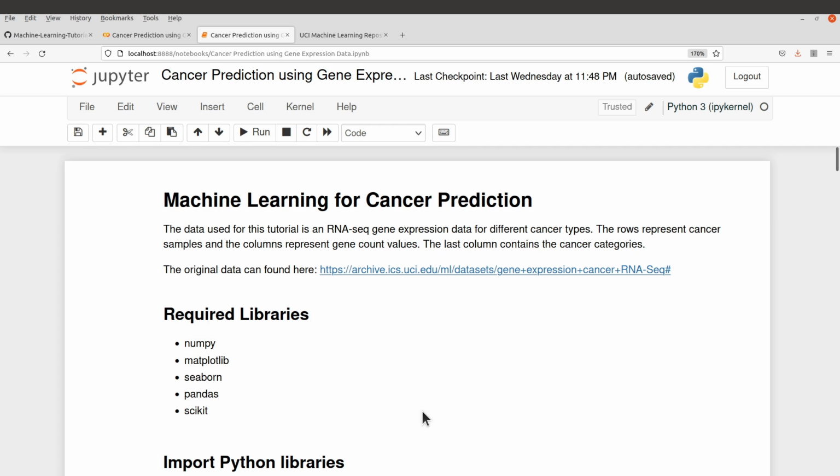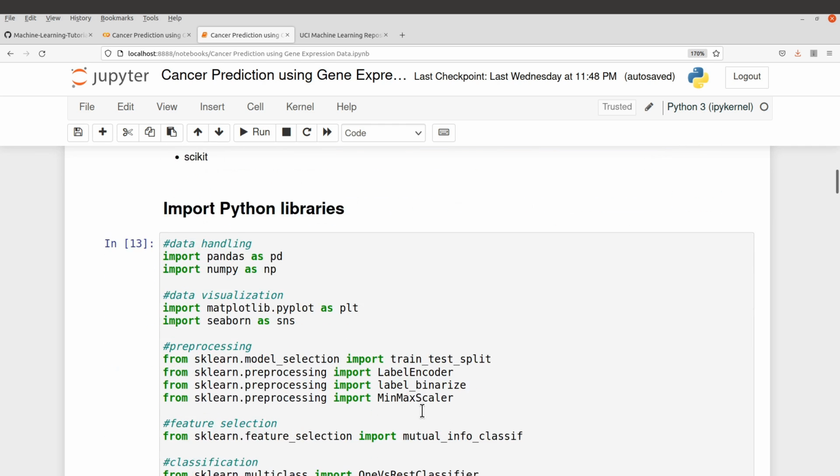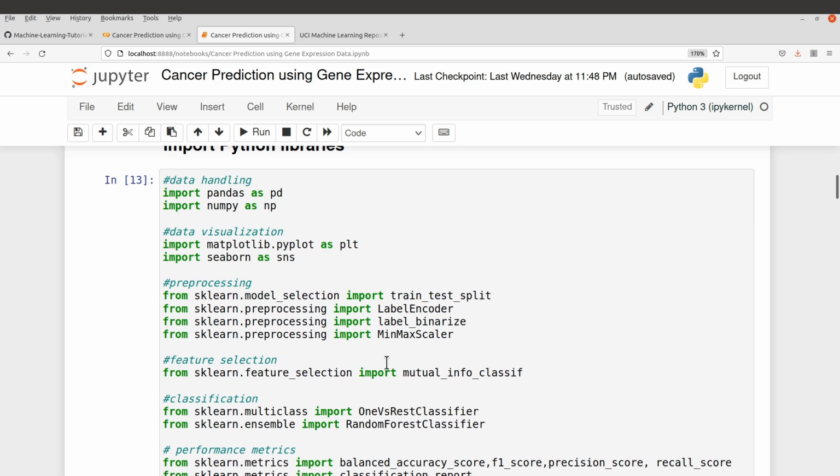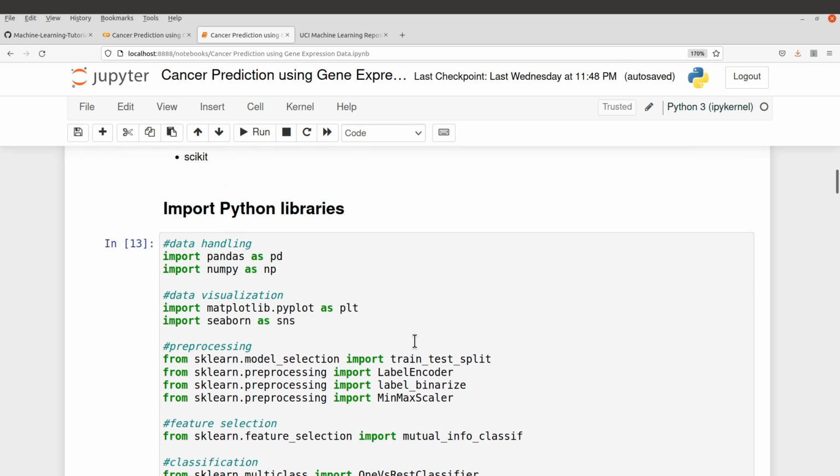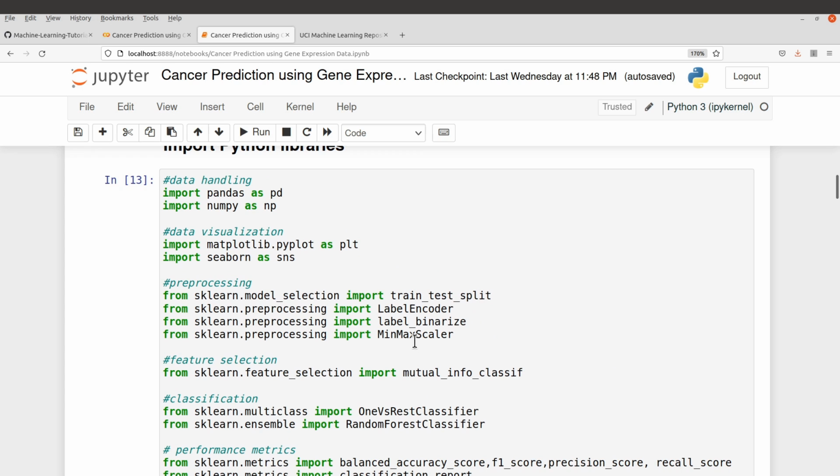Okay, so the next thing we are going to do is to import our libraries. So these are the codes for importing the libraries. You also notice I have some comments here telling you what each group of codes is doing. And so these comments here are also activities that you will do when you are performing a machine learning task. These are things that you have to do. So you have data handling, visualization, preprocessing, feature selection, classification, and then evaluating the model's performance. So these are things you need to do. So just take note of that.